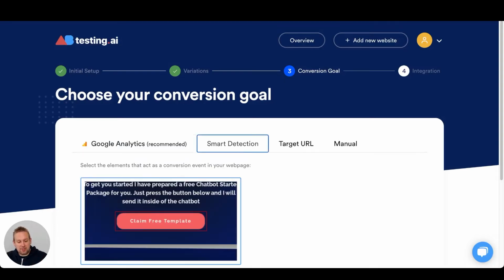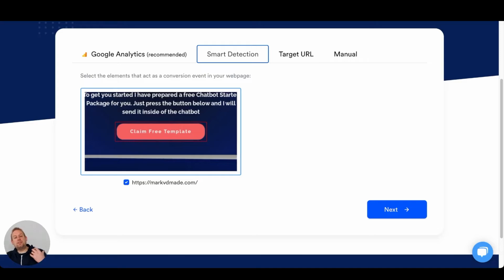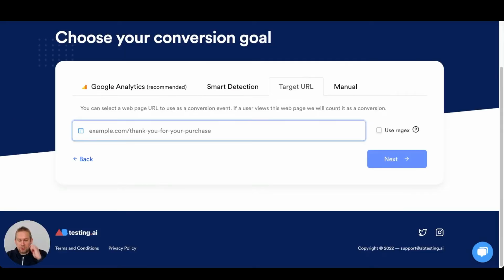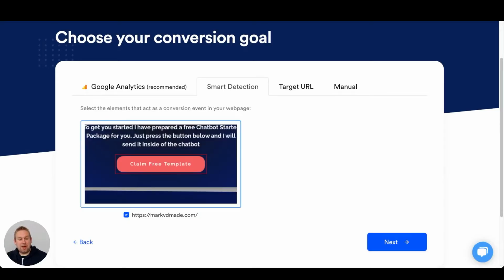You also have a smart detection, and smart detection will take a look at your call to actions and where it goes to. Then you also have your target URL. So as soon as that call to action is pressed, where does this person go to, right? So I just filled in my data that A/B testing requires, and we can now press next.